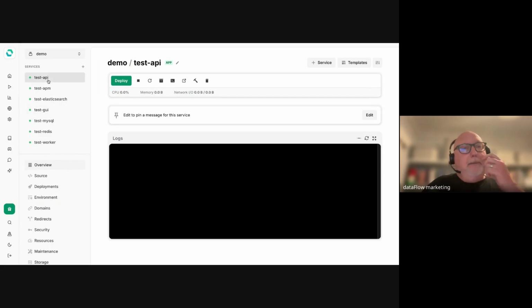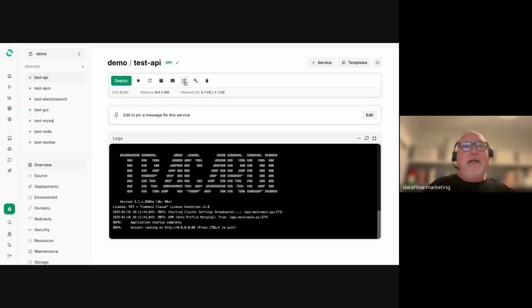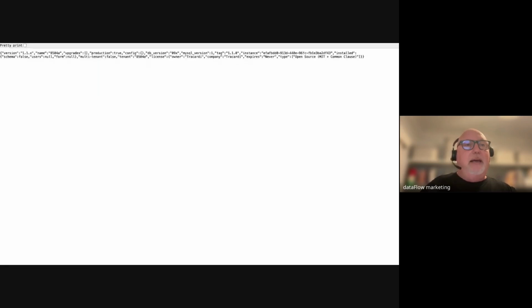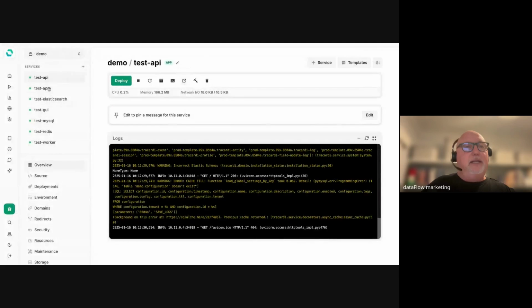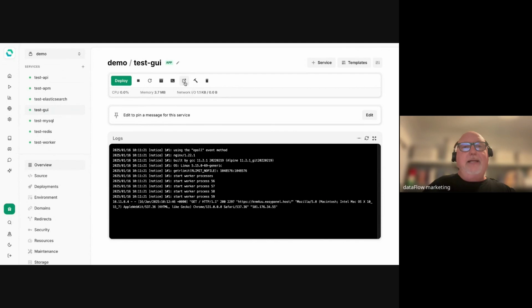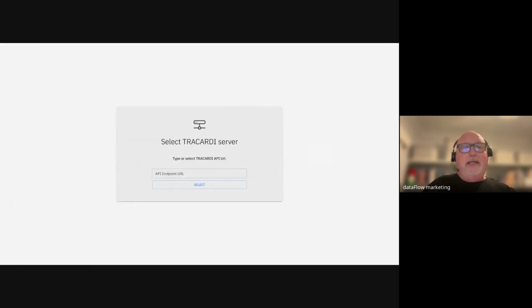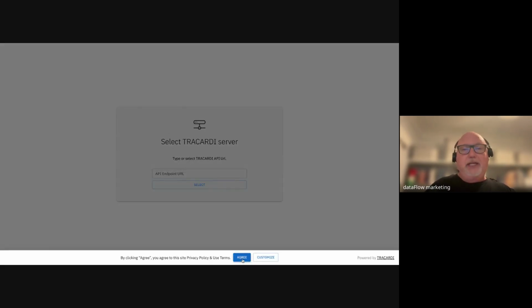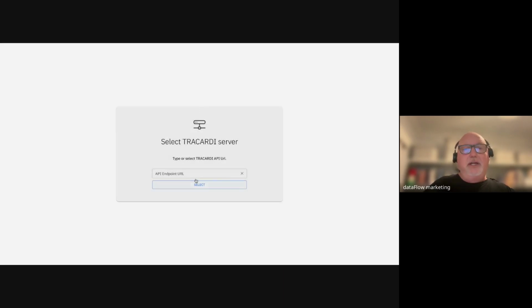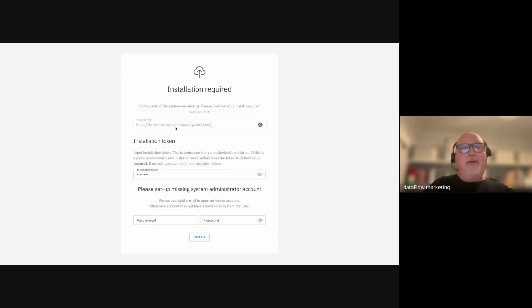So I'll go to API, get the link for that, and open it up there. I'll share that tab instead, so you can see that there's an instance running, and I'll copy that link. I'll go back to Easy Panel, share that tab instead, go down to the GUI, and open that. Now, this is traditionally what you're going to see when you start a Tracardi server. It'll ask for the endpoint. That's why we copied that URL from the previous tab, so it's got that there.